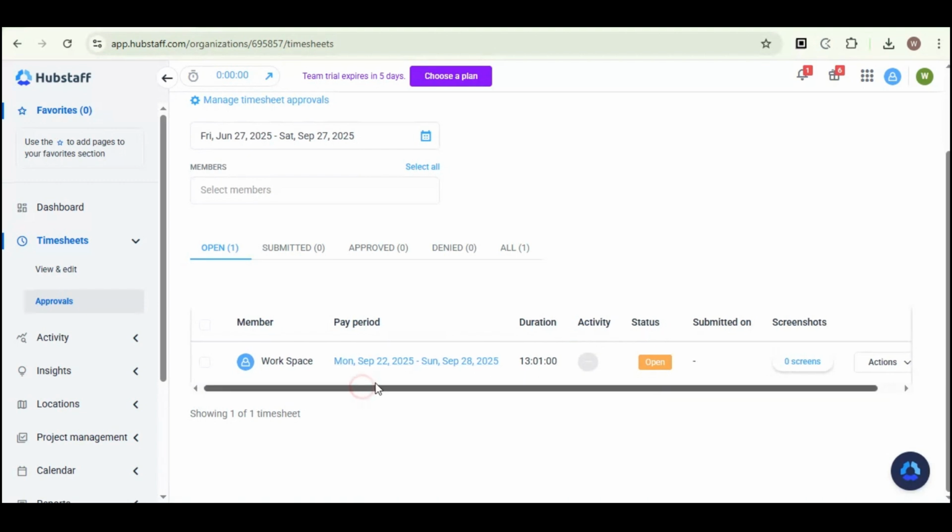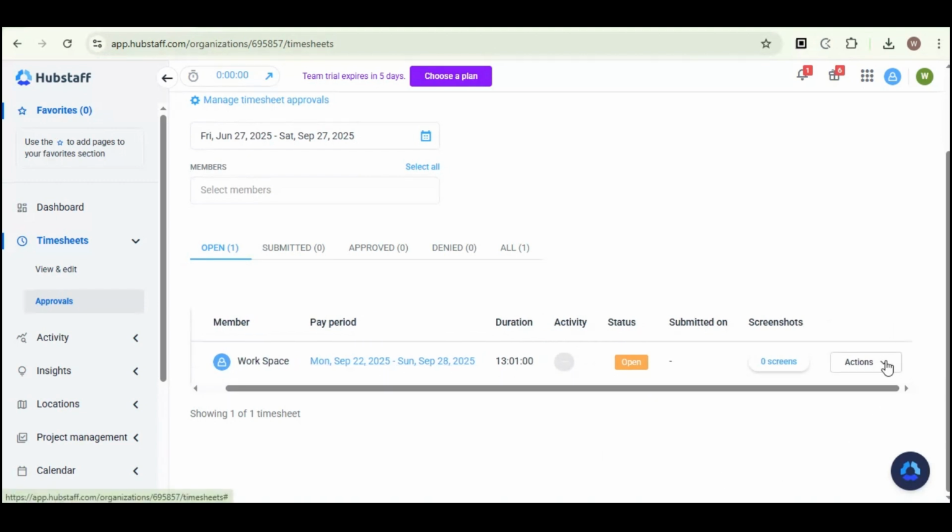We're going to set our focus on the rightmost part of the option and click on Actions. A drop-down menu will appear which says View, Submit, Approve, or Deny. Simply click on the Submit button to submit this to your upper-ups.